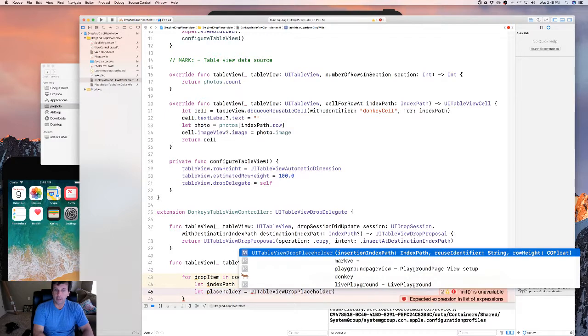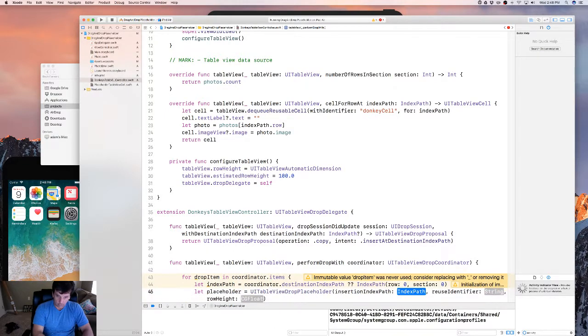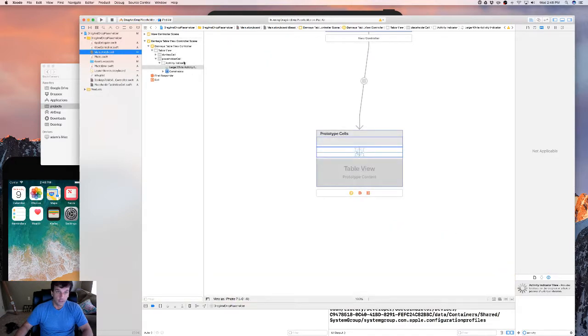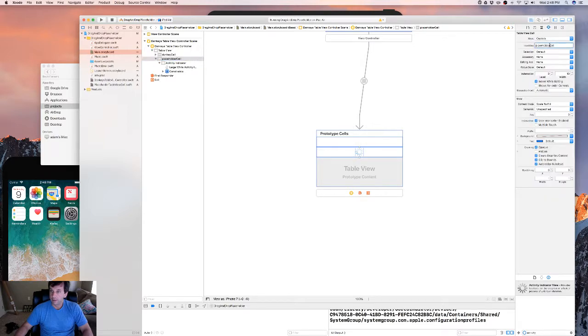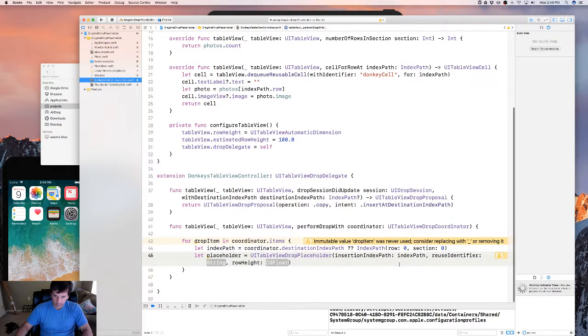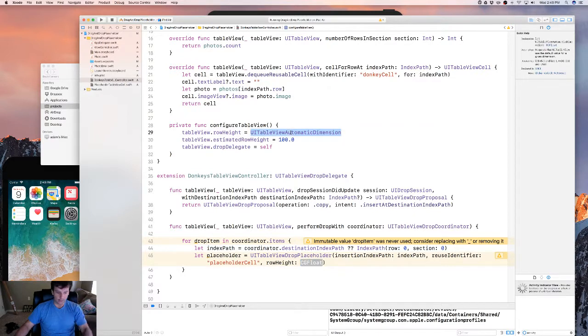It's an insertion index path, a reuse identifier, and a row height. So it wraps up those different things. The insertion index path is just going to be the index path that we created above. The reuse identifier is the reuse identifier we created in the storyboard for this placeholder cell. Let's just make sure we get that right. Placeholder cell. And then again, in a real app, you would not just be using stringly typed things like this. You would make an enum or a struct or whatever. And then also the third thing is row height. And because we're using UITableView automatic dimension, it means we can just do the same thing again here.